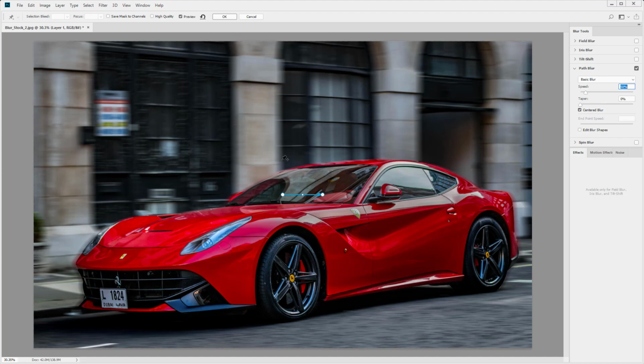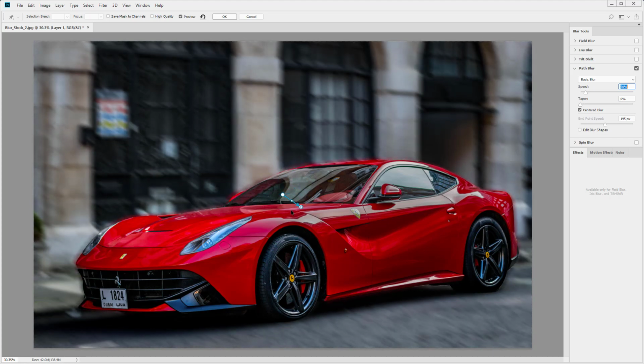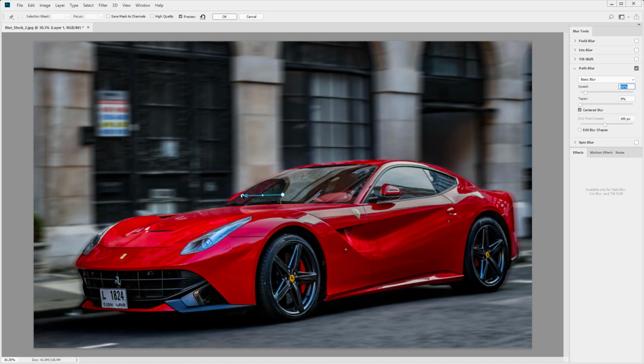So we want to actually apply our own path. First things first, you want to think about the direction. By default it will just have one in the middle, and you can click and drag to change the direction. These are little arrows. This is the direction the blur is going. So we want to have the blur going this way in the same direction as the car. So there's one.